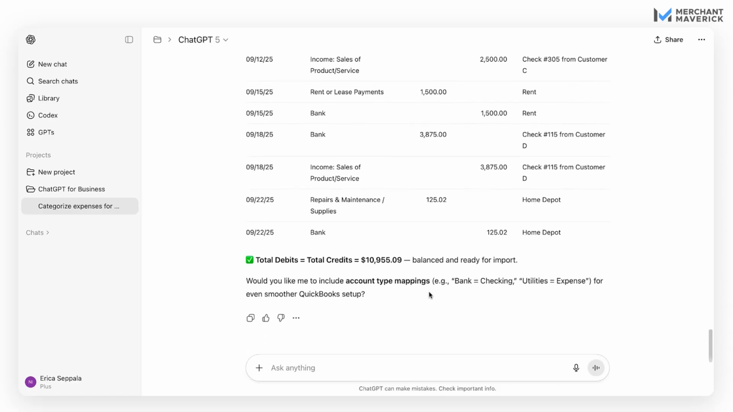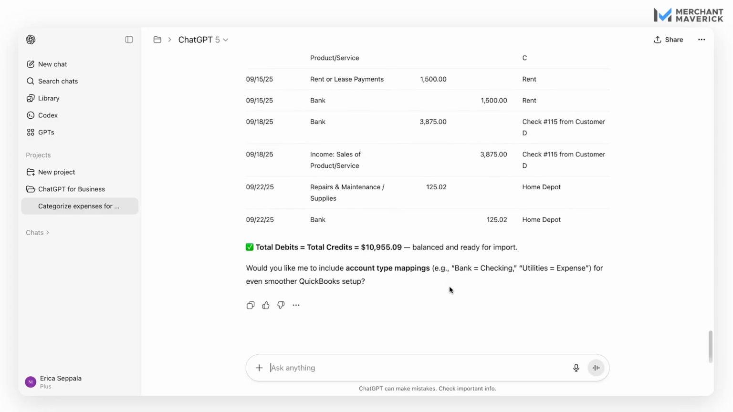Would you like me to include account type mappings? We're not going to go that deep into it, but as you can see, ChatGPT comes up with all of these prompts that give you all of these ideas for things that you can do. So you may come in here just wanting to make a QuickBooks ready CSV, and you come out with a bunch of charts and all kinds of different things. It's really neat just to mess around with.